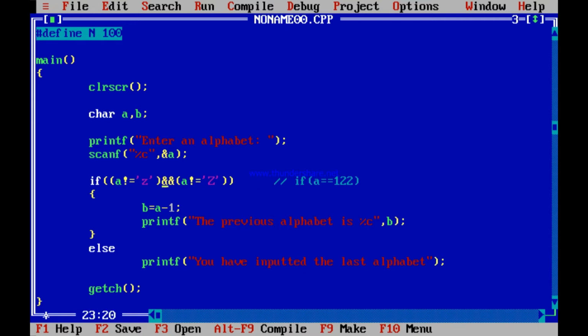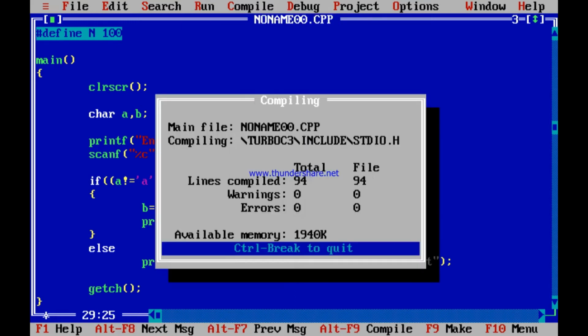But then again, please check. What will you do for Z? See, the alphabet previous to Z is Y. So you should be printing Y over here. This should not be over Z. This, you have inputted the last alphabet, is a wrong statement. It should be you have inputted the first alphabet. This should be functional over A if you enter small a or capital A. That is, if A is not equal to small a character and A is not equal to capital A character, then only you should print the previous alphabet. If A is equal to small a or A is equal to capital A, then you should print you have inputted the first alphabet.